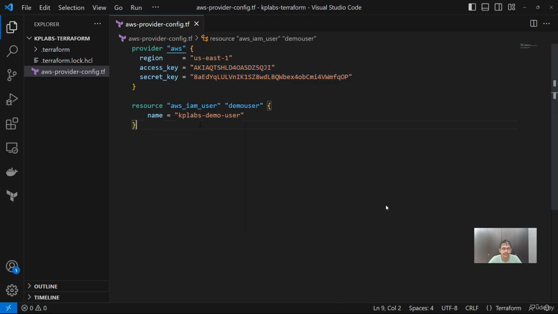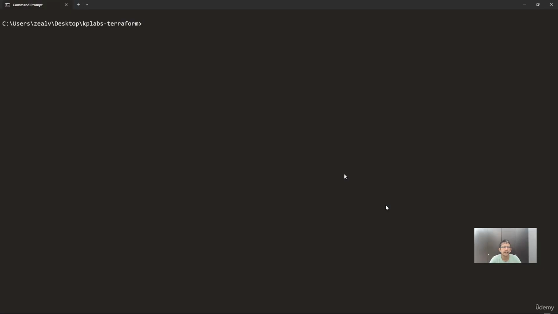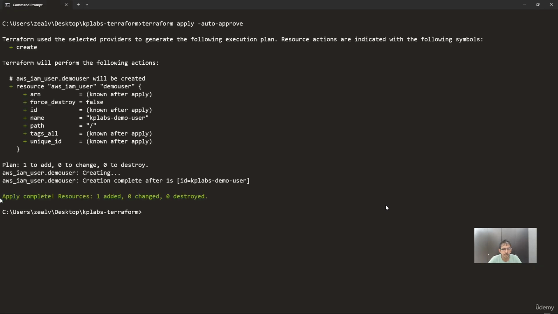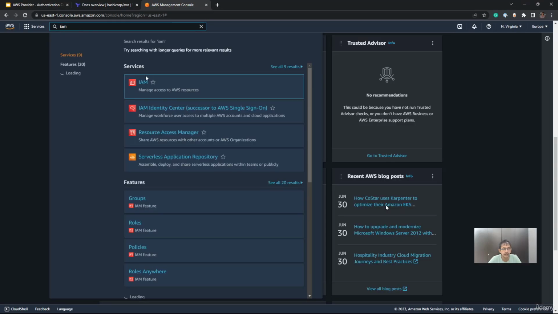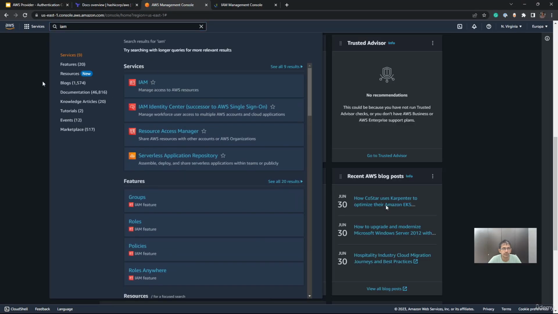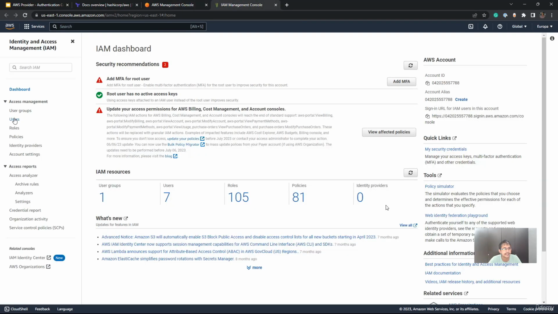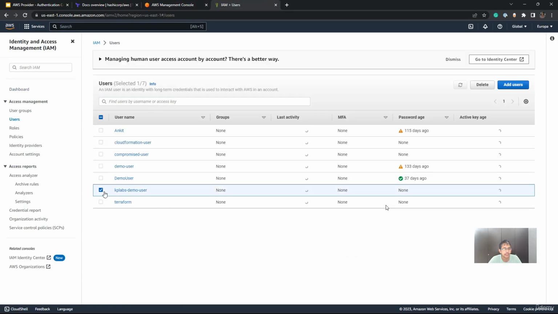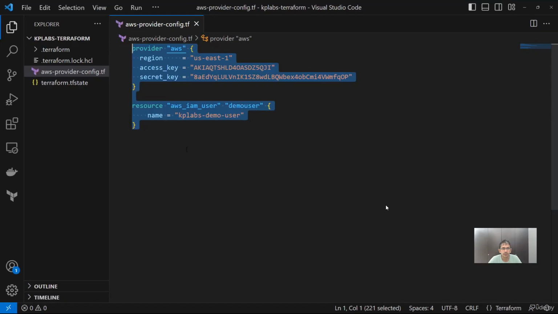So let's do one thing. Before we proceed, let's test this code, post which we'll be making some changes and make our code much more secure. Now from our CLI, I'll quickly do a Terraform apply with auto approve so that this can save time. Alright, so our AWS user is created successfully. Let me also quickly show you where you find the user. If you go to the IAM service, in the users here, you have the KP Labs demo user. Alright, so this user got created successfully.